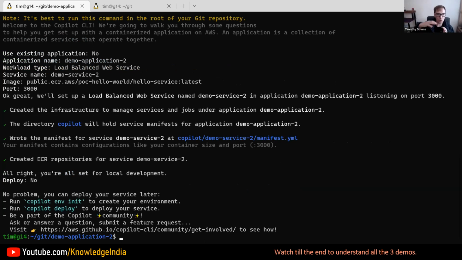I've just created the grouping concept for my application to start with, and I've pointed it to the Docker file that we're using. We do need to create a test environment. So let's do Copilot environment init -m test to create a test environment for our application. We can also create a production environment as well, but we'll start with a test environment.